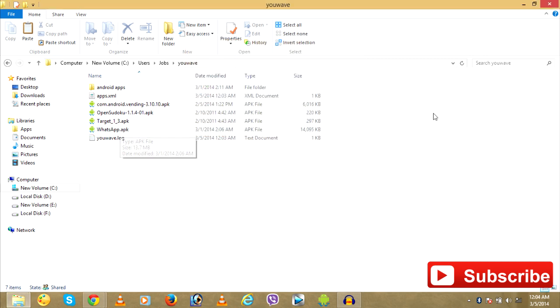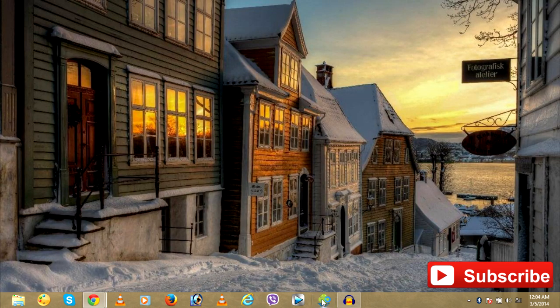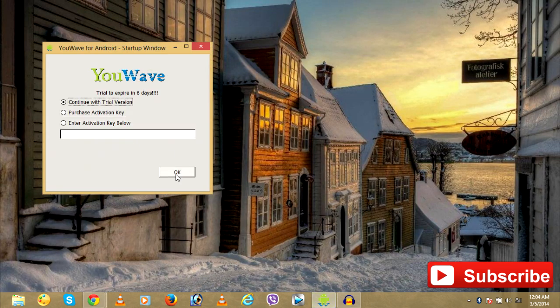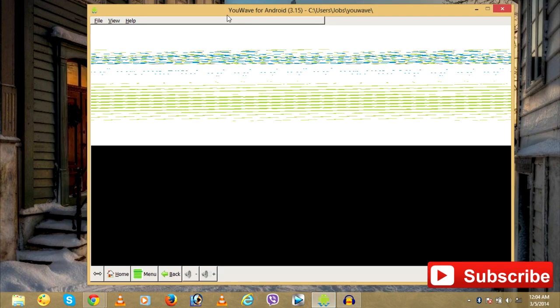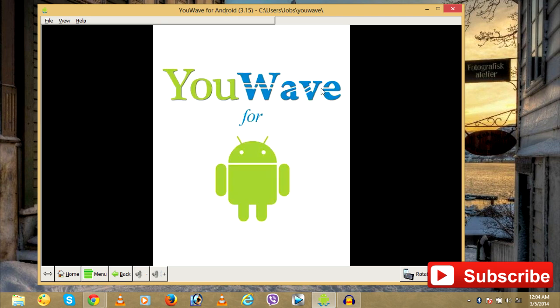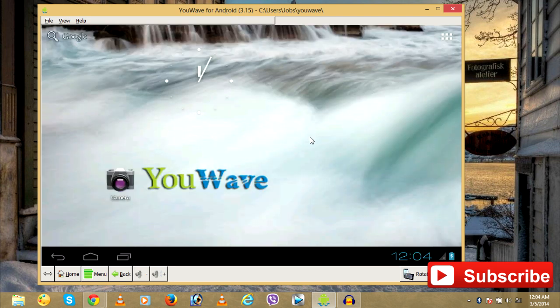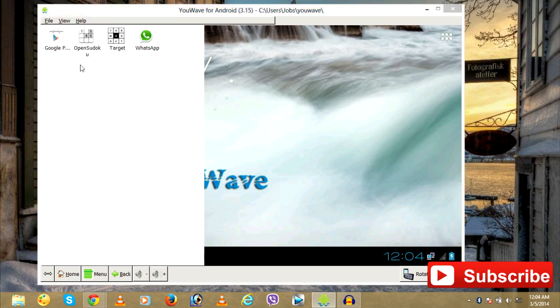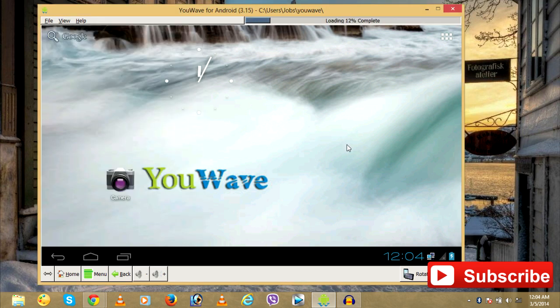After that, open up UWave. Continue with trial version. Okay. Let it load. So this is your UWave dashboard, and to see any APK application that you've installed, go to view, redraw icons, and you should see the application over here. Double click to open it or install it for the first use. It is loading.